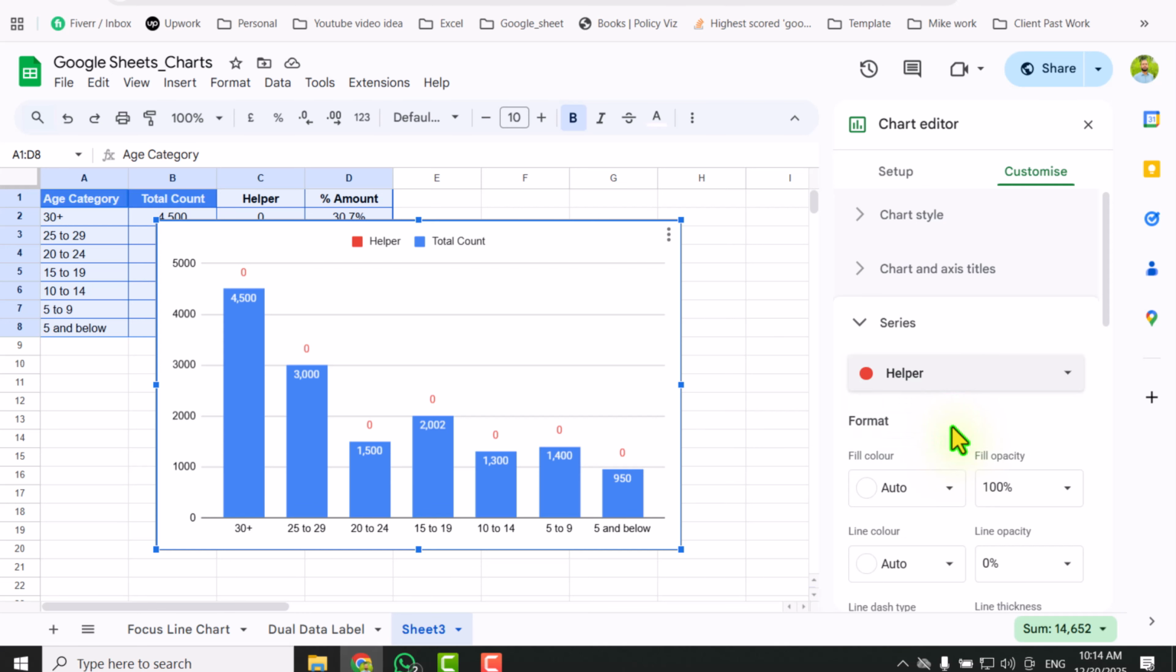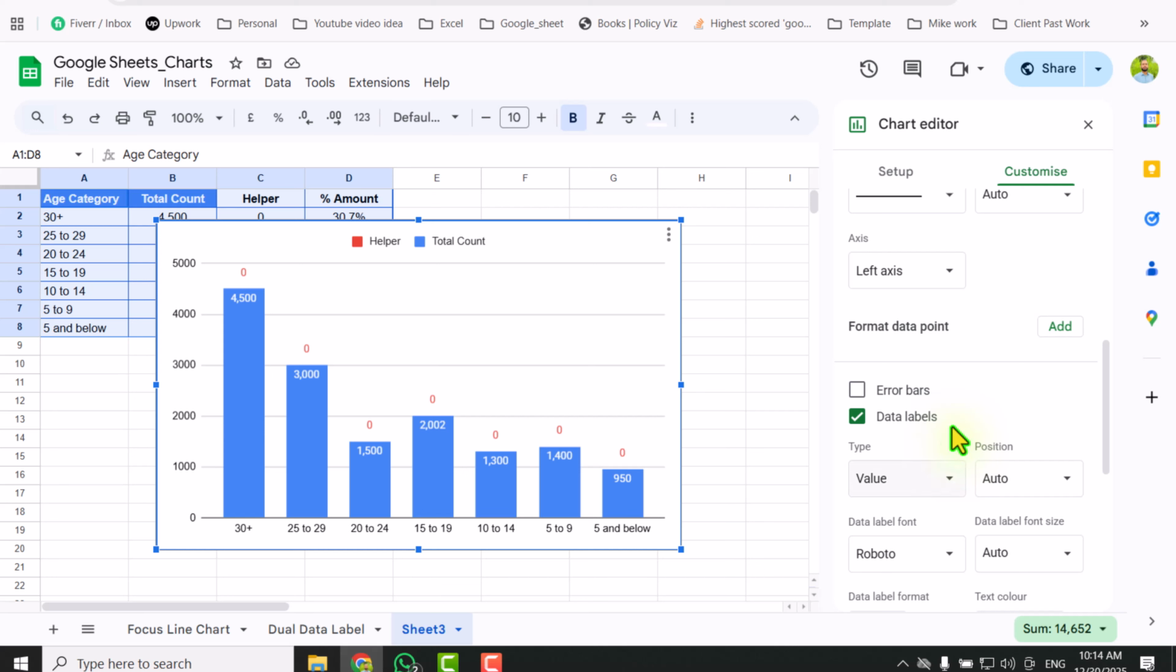Scroll a little bit more, and here you can see data label. On the type you can see a custom option as well. Since we defined the percent amount as a text value, now I can select a custom data label.